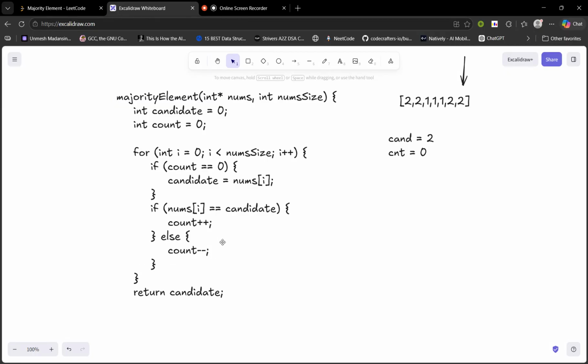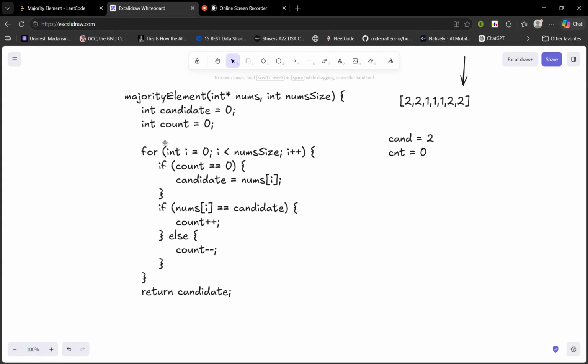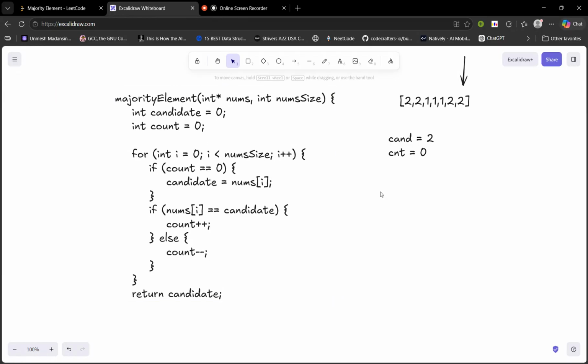So why does this work? Because this count variable will always favor the majority element, as the majority element's count is greater than the count of any other element in the array. Eventually the candidate variable will ultimately store the element which has majority in the array.